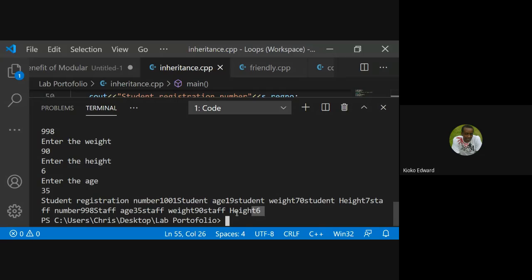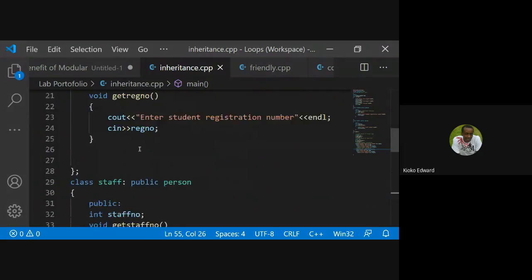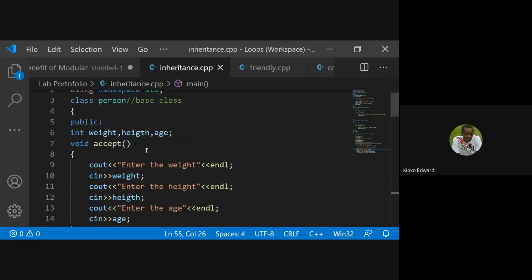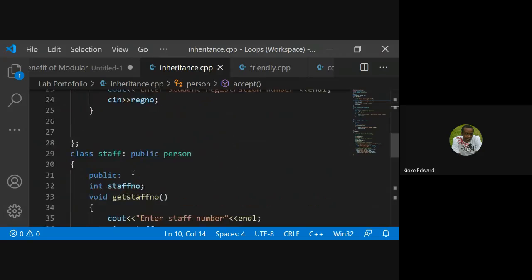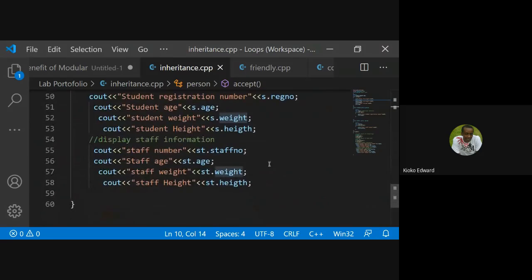If you look at that program, it's very clear that we have defined just one accept function, but the class we are calling student and the class we are calling staff have been able to inherit members from that class. For example, the members like registration number have been defined in a base class, and the other classes can access them, including the main function. That's what we call inheritance when we are writing our program.